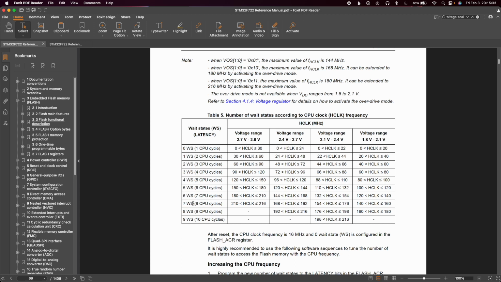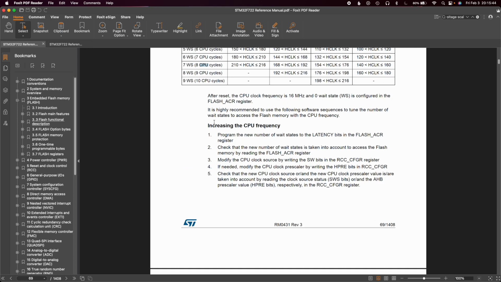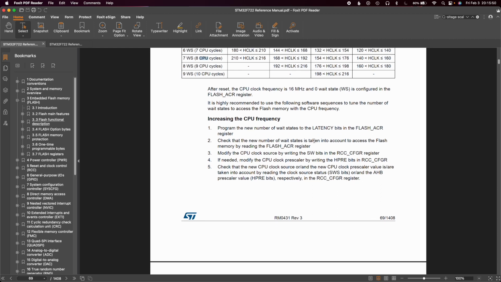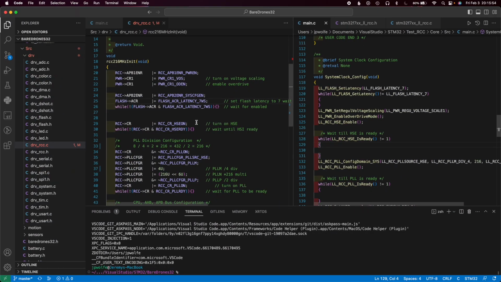So that is going to be the number that we have to remember, is 7 wait states, or 8 CPU cycles, in order to read and write from the flash. And that is going to be the next thing that we have to enable. So it also talks about here increasing the clock frequency. So we have to set a new number of wait states in the flash ACR register, wait for those to be set, and then we can go about doing all the other configurations. So what that's going to look like here.